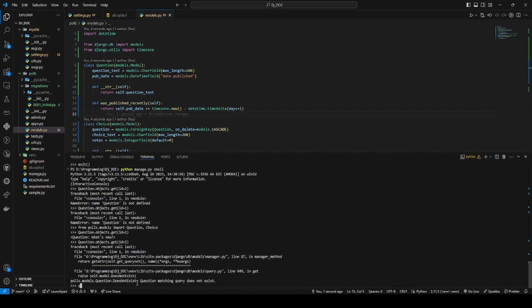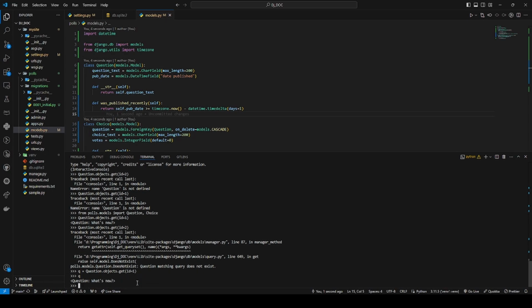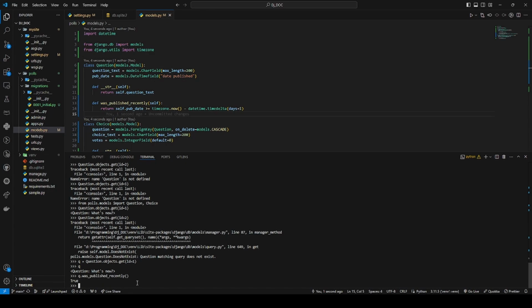So for now, we assign the first object to the variable q. So this will be Question.objects.get with ID 1. We check, that's right. And now the method is available for this object. So if we run this, it will return true because it was recently published. Okay, it was published within the first day, the one day.